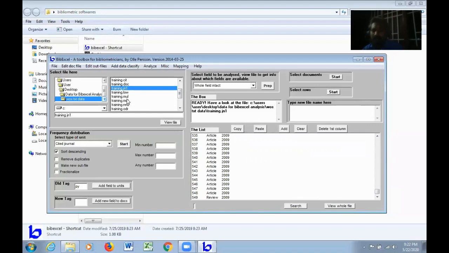See, whenever you create a result in Bibexcel, which is out of the combination of 2 tags, 2 fields, then obviously the file extension will be .jn1, joint jn1. Remember this?